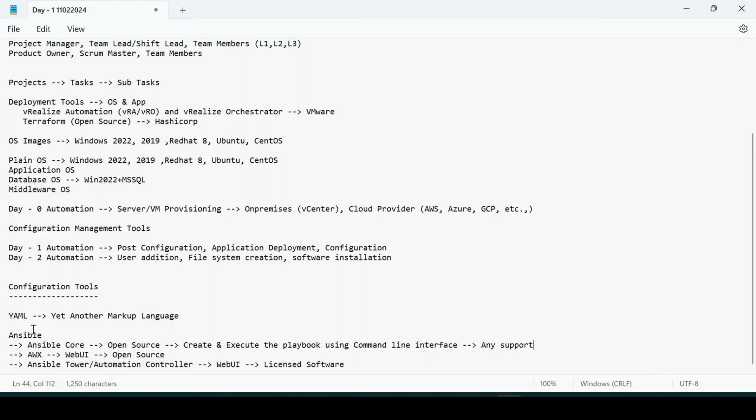The main thing is this is a product of Red Hat. Previously Ansible Inc. was the one who developed Ansible, but after that Red Hat acquired that company, and it is part of Red Hat now. So we cannot get any support from the vendor, since it's open source, and you can create and execute the playbook using command line interfaces.